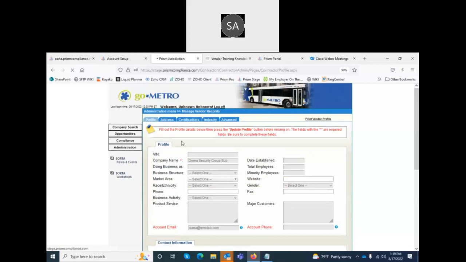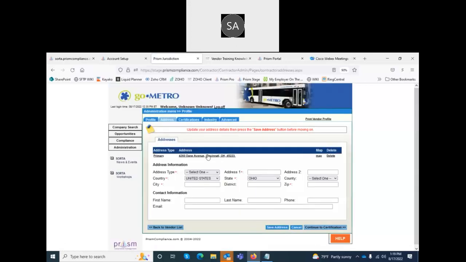The next one is address tab. Here you will see what address is registered in the system. If you see that this address is not right or you want to modify it, you will reach out to SORTA and you can request them to modify or update your address.